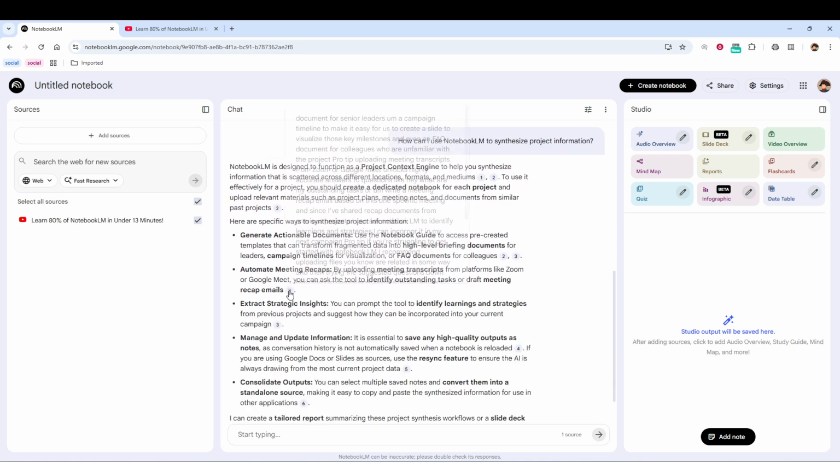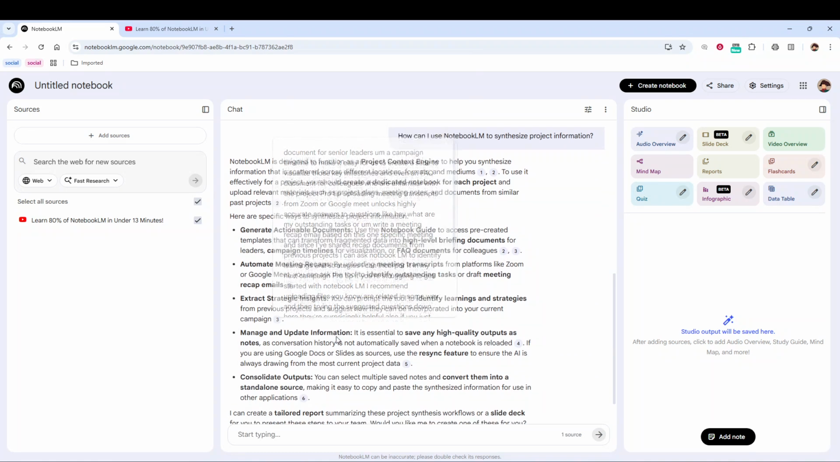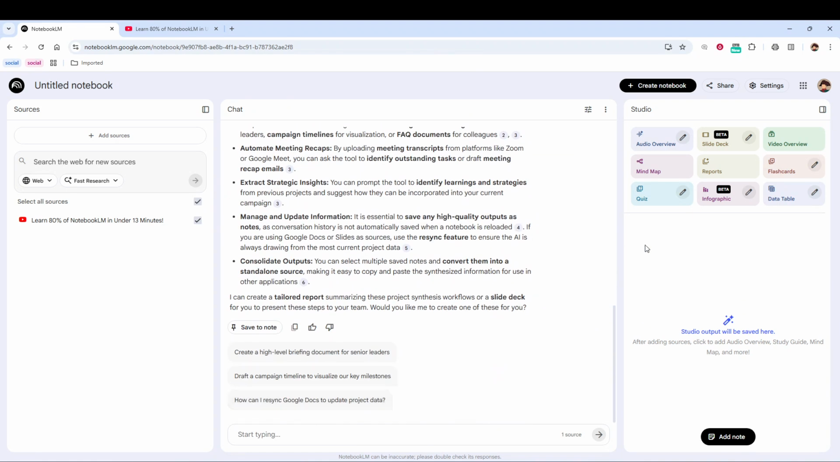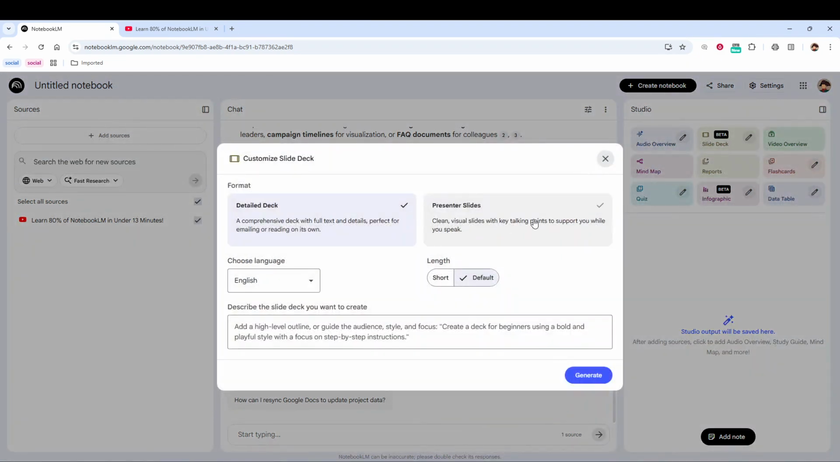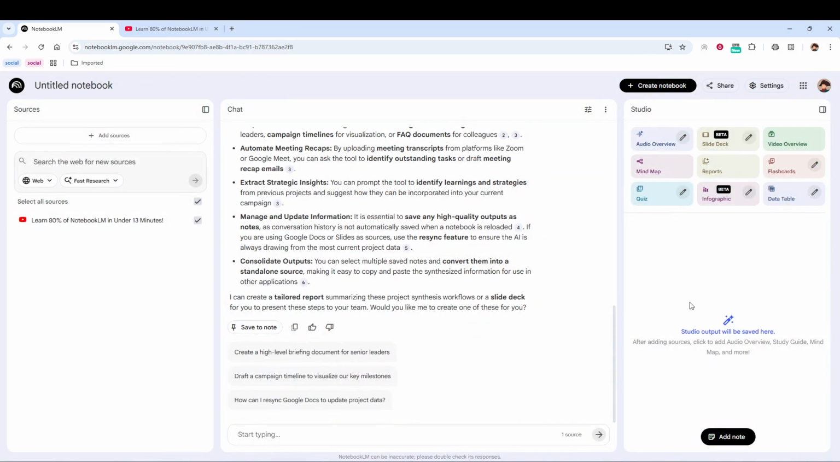To generate more polished outputs, look to the Studio panel on the right. From here, you can click Audio Overview, Slide Deck, or Video Overview to create instant formats based on your sources. These can give you a strong starting draft, which you can then refine into a clean voiceover script using the notes you saved. With these tools working together, NotebookLM can help you turn research into a clear script efficiently.